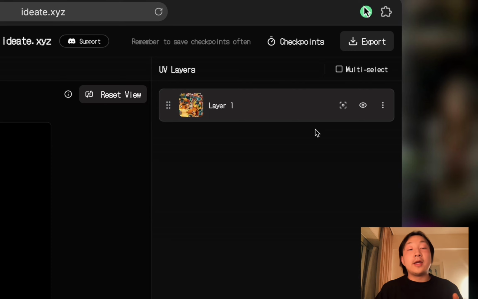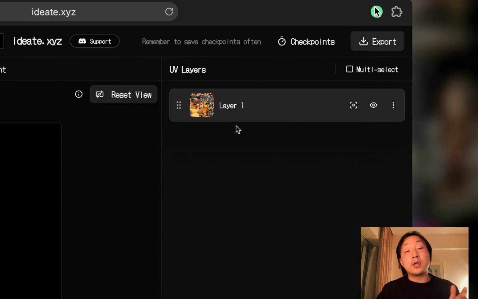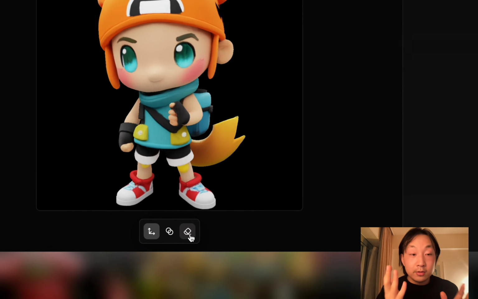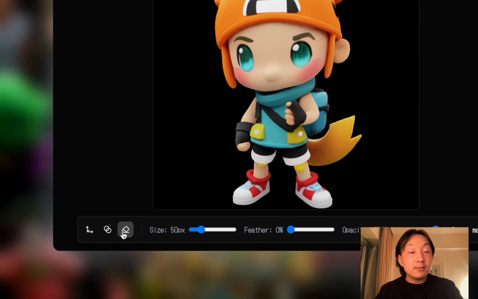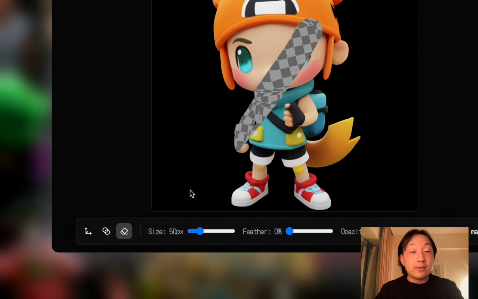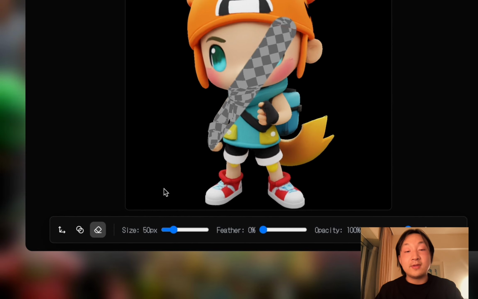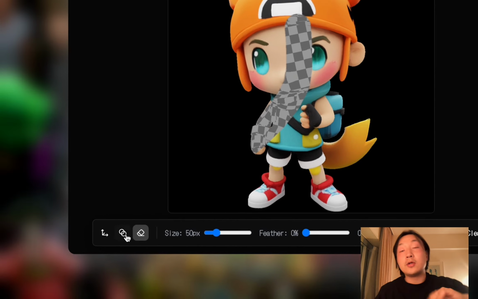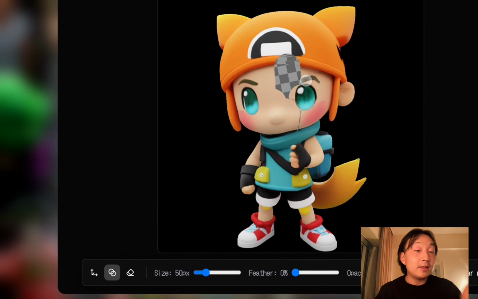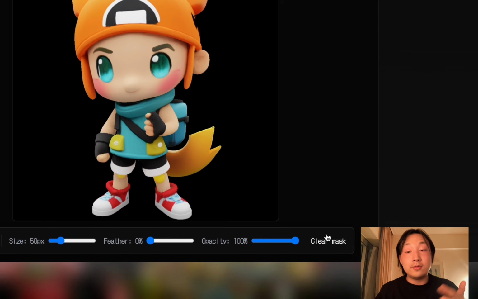And by clicking on a layer, it basically goes into an editable state. The default mode currently is to move around the model, but if you switch to the eraser, you can use the eraser to remove the texture from the UV layer you just selected. You can undo this eraser by either using the mask or using this clear mask button to reset everything.